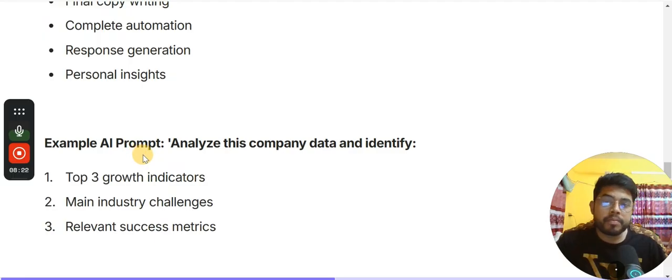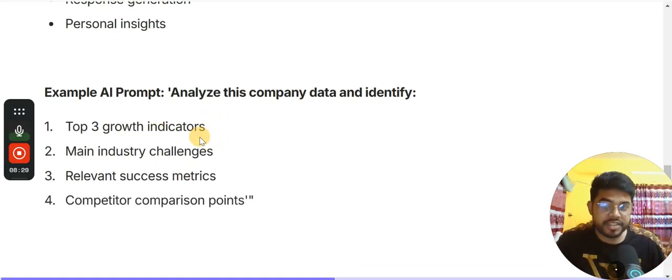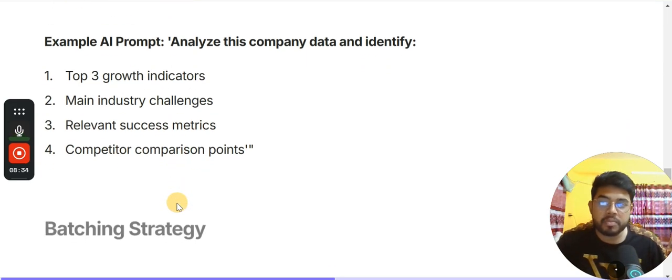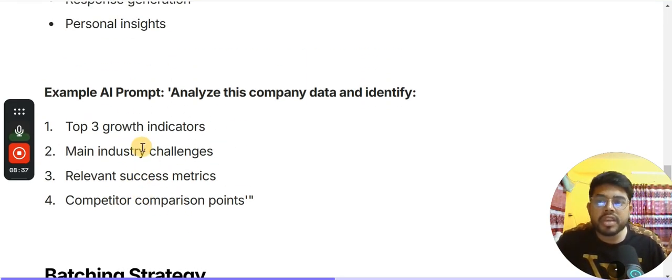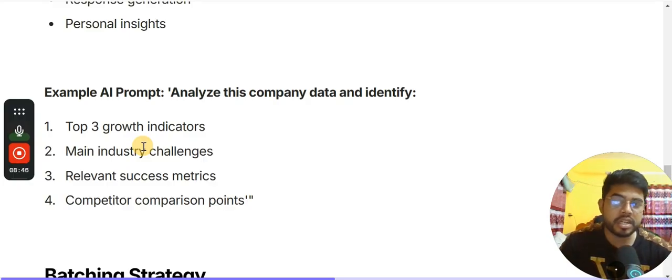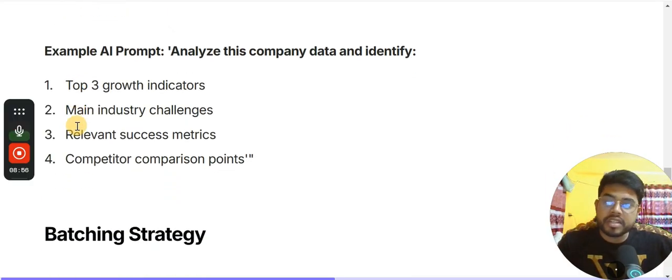AI example prompt. There is a prompt I already added here: analyze this company's data and identify top 3 growth indicators, main industry challenges, relevant success metrics, and competitor comparison points. You don't need to do it for every prospect you have. You just have to do it for one industry. Like if you are targeting marketing agencies, SaaS, or any kind of B2B marketing, just put in their industry and it will find this kind of options. Then you can go from there and analyze that data.